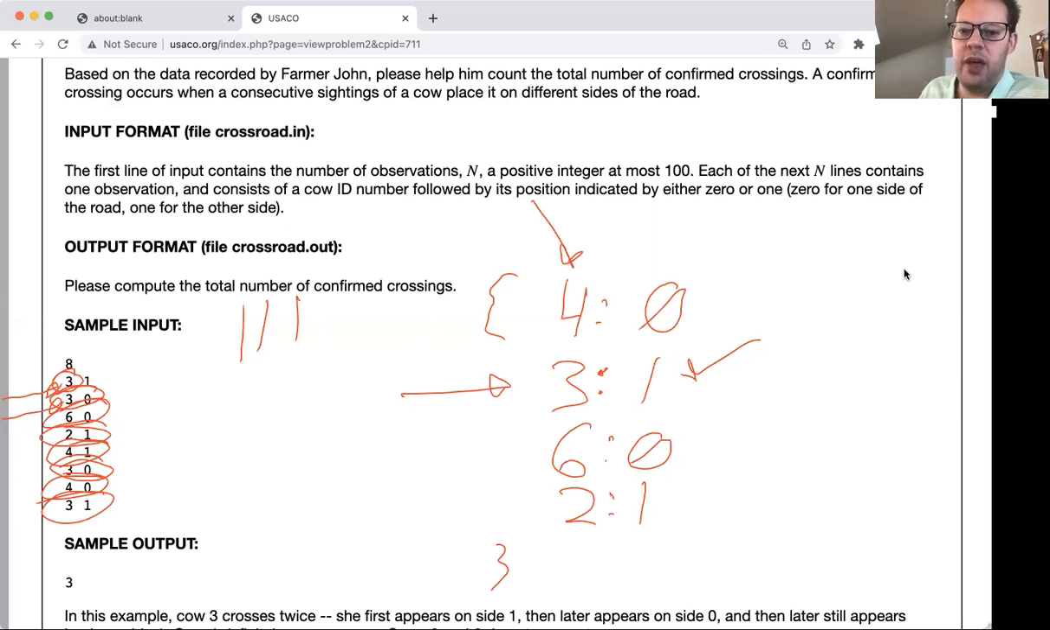So that is how this problem works. Again, the larger test cases are at most going to be 100, so we don't have to do anything fancy. And we only are going to have 10 cows. And just remember this 8 here is not the number of cows. It's the number of crossings that have occurred.